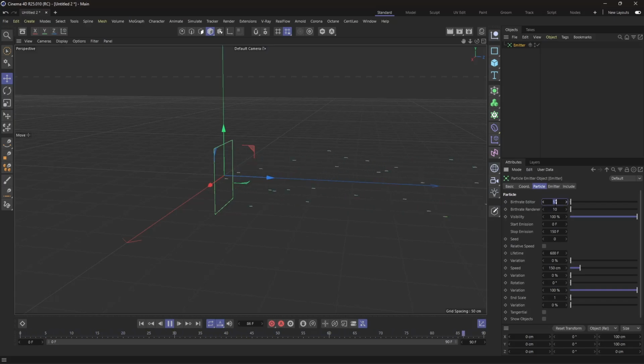By default, we have 10 in the editor and also 10 in the render. That means it will emit 10 particles in your viewport, and when you are rendering your scenes and you have an emitter inside, it will emit the 10 particles. You can increase it, so let's increase this to maybe 50. Then we have this. So it's emitting 50 particles in our editor, but when you render it, it will emit 10 particles.